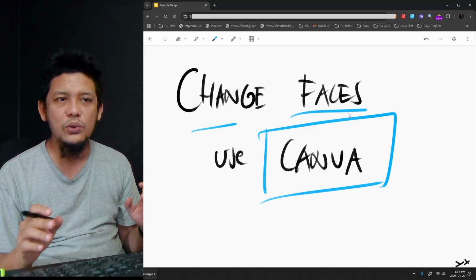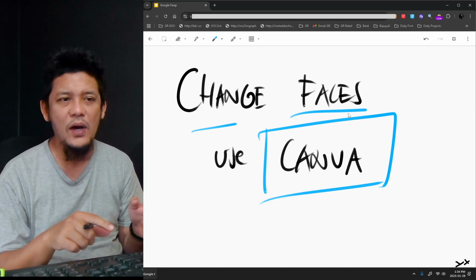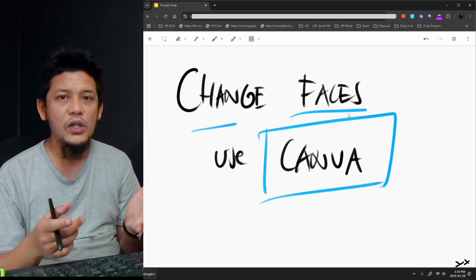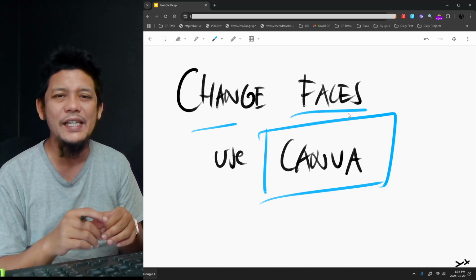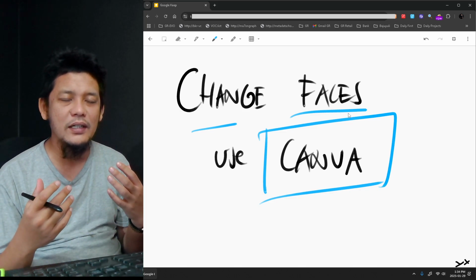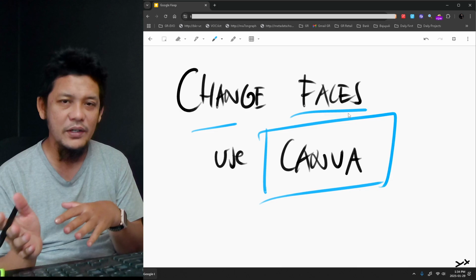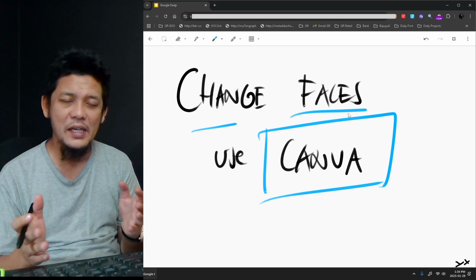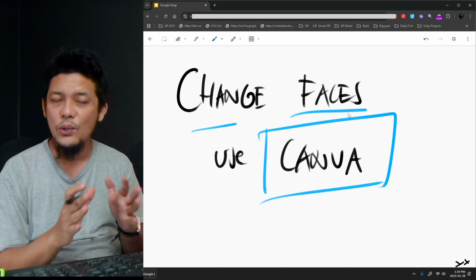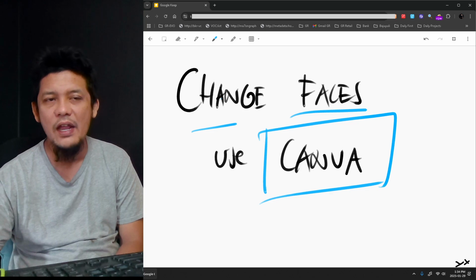We don't need to edit by ourselves. If we edit by ourselves, it could take a day, 2 days, or 3 days to just change an image face into another face. So now AI technology makes it so easy, so easy. Now let's try to use Canva.